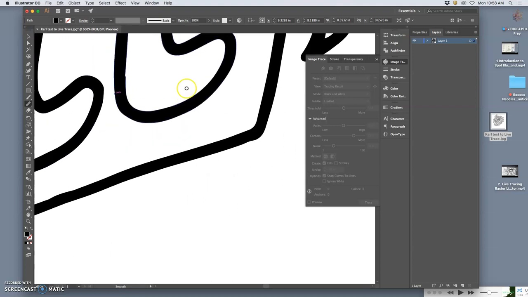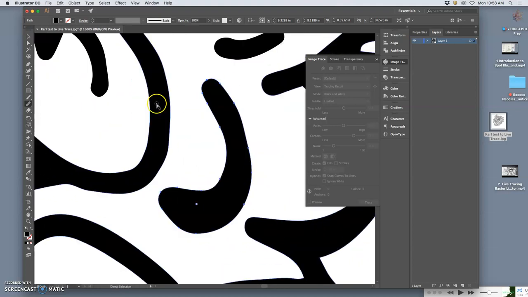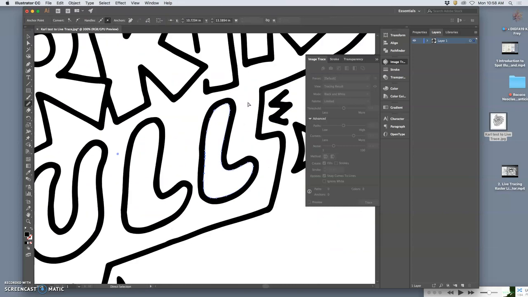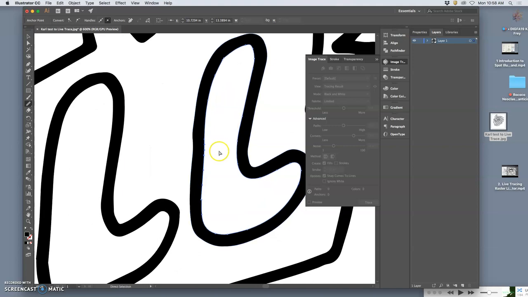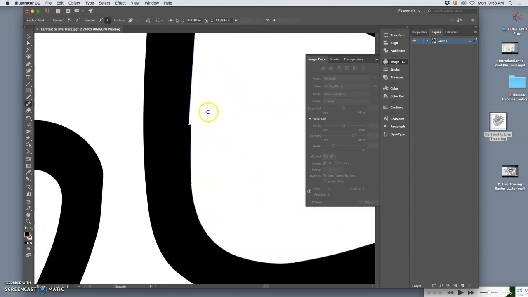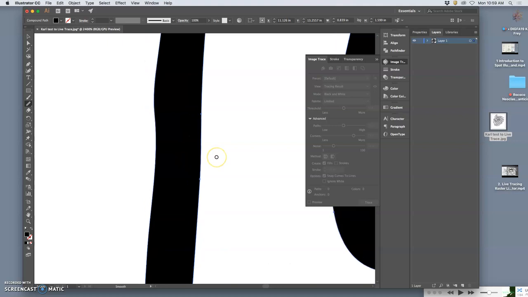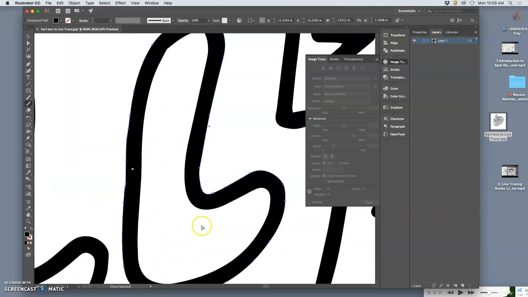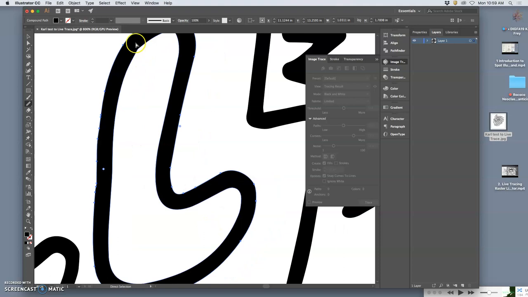And now I'm just going in with the smooth tool and cleaning up little things that don't reflect my inking choices. Like every once in a while, this kind of thing will happen. Oh, where is it? Yeah, right there. Just a little misstep for whatever reason in the line. And smoothing that out can make a big difference, just to the detail and professionalism of your work. And of course, you can use the pencil tool as well to smooth.